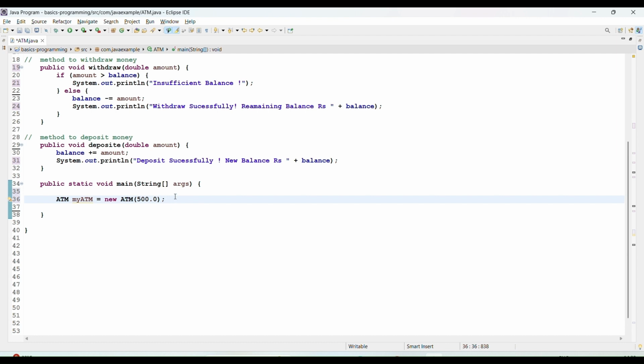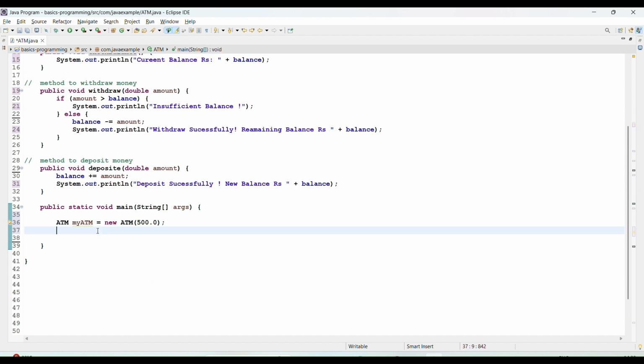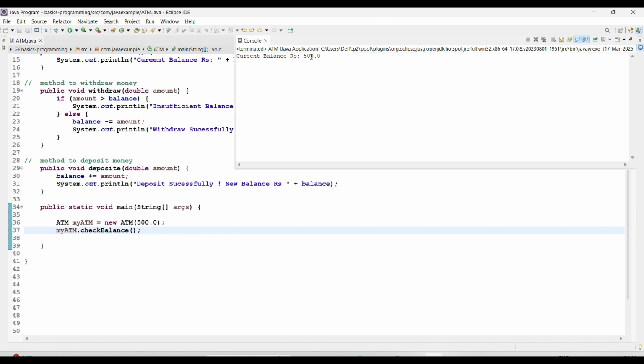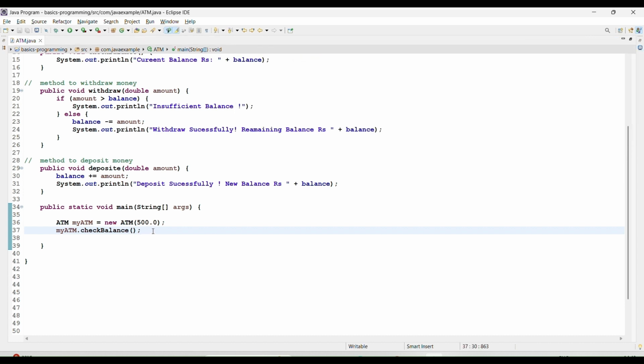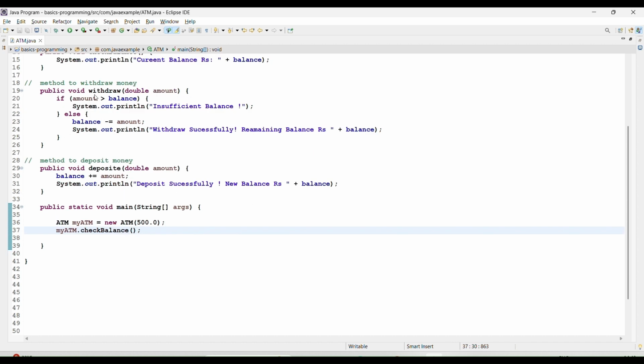So for checking that, we have a method here, checkBalance. We just call that method: myATM dot checkBalance. Let's run this program. See, we get the current balance Rs 500 in your account. So with the balance in your account, you can perform other operations. After checking the balance, we can withdraw our money.